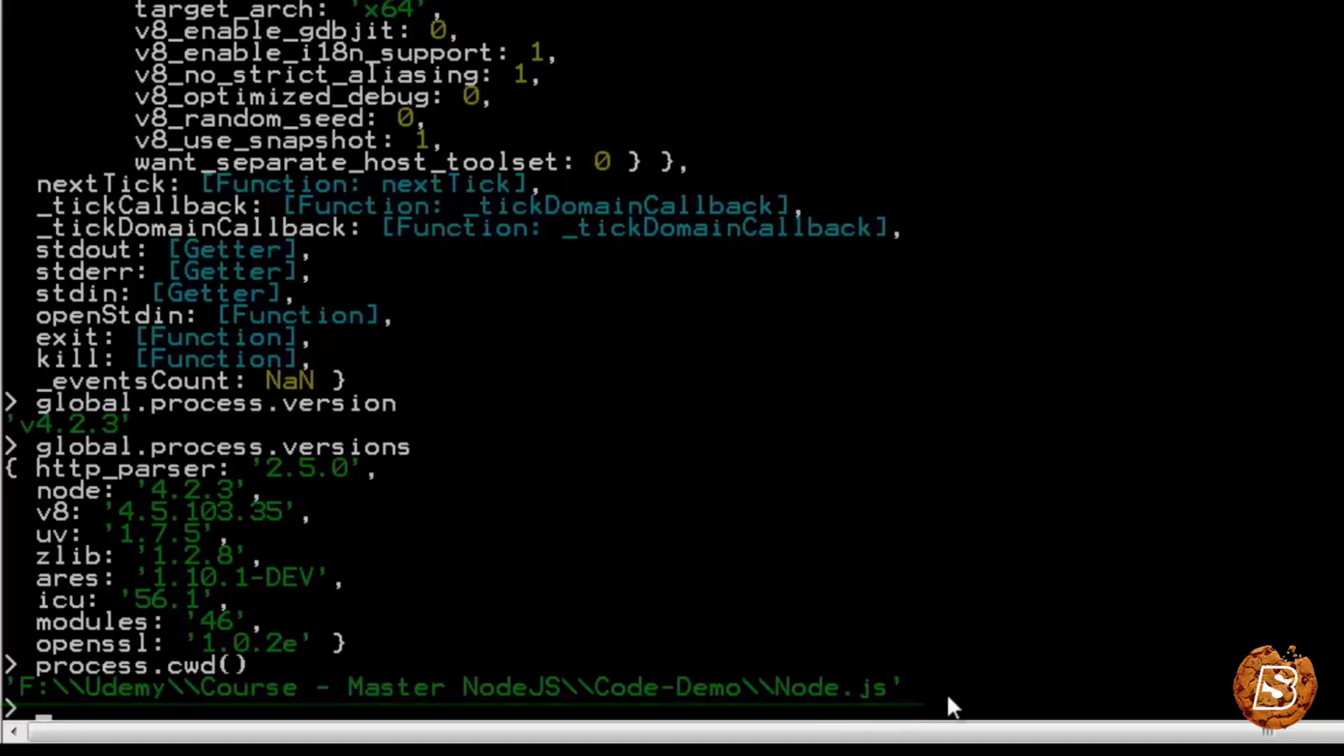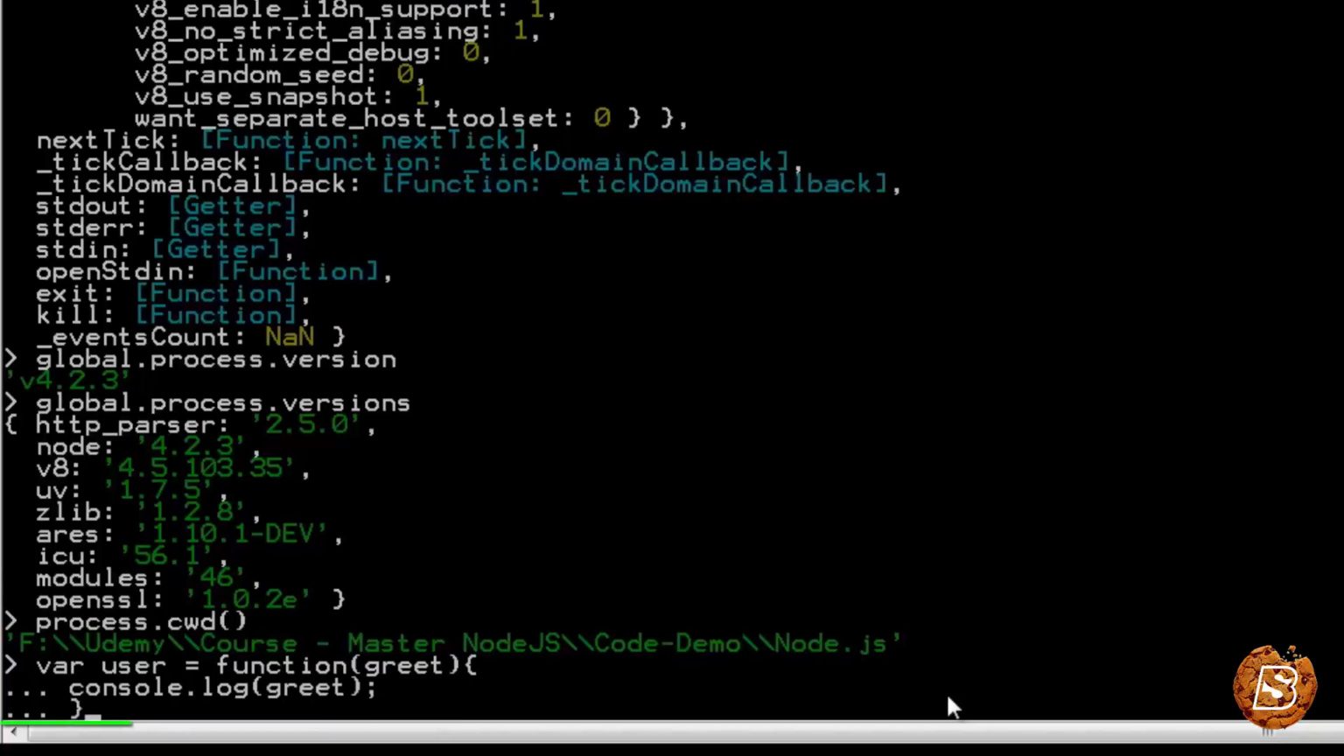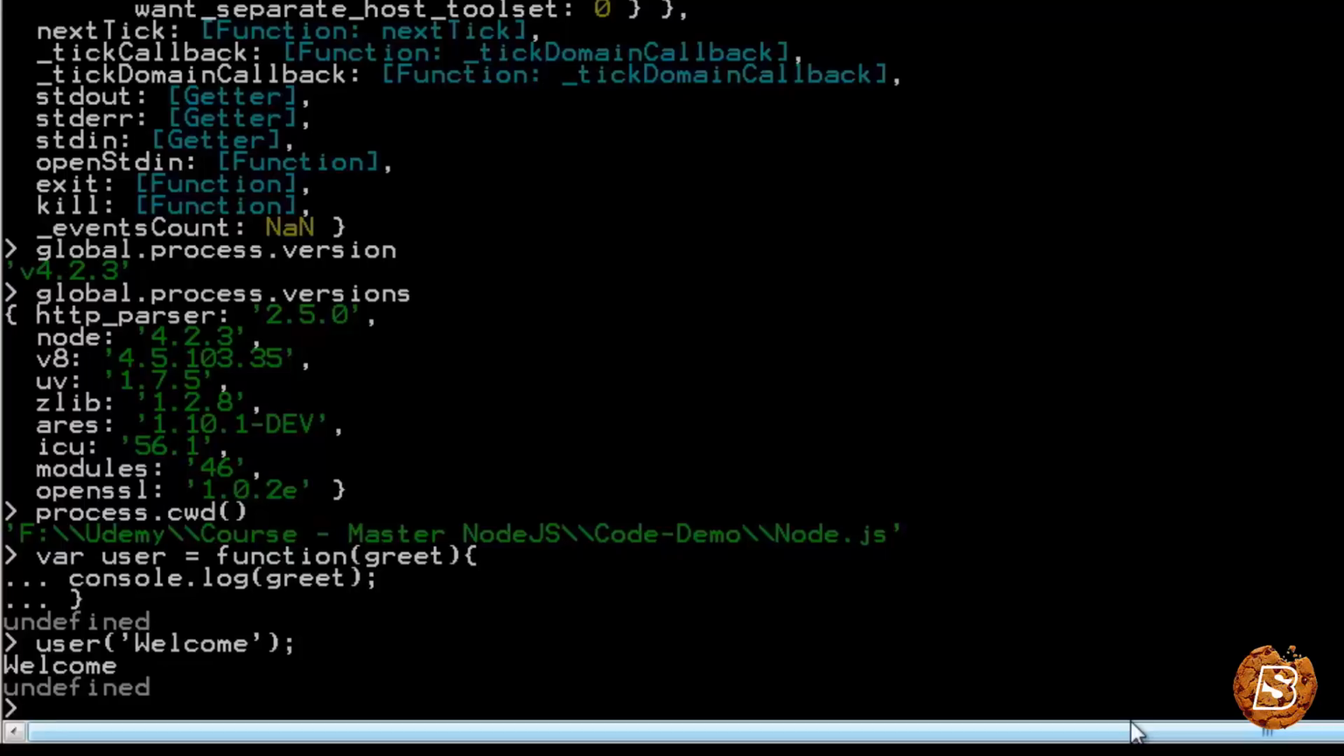Now, one thing I would like to show you over here, usually in REPL mode, if I create a function like this, user equal to function, and here let's pass a parameter, greet, and then let's go ahead and write console.log. And in this, we'll simply log the greet variable and close this function, press enter. And after that, just call the user function. So we'll say user, and here we'll pass welcome, press enter. And there you're seeing the message coming up as welcome.